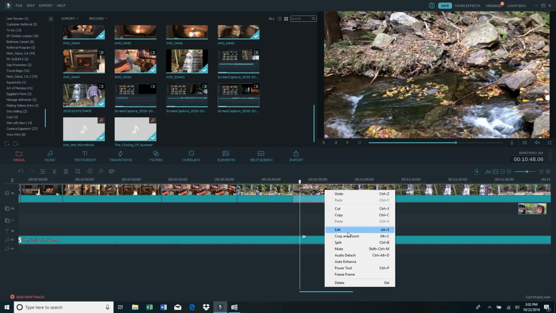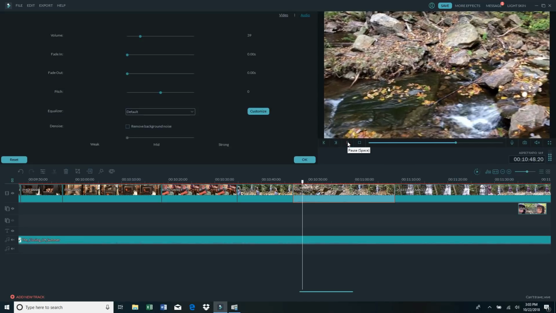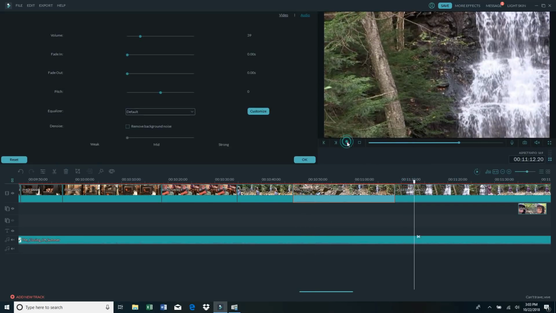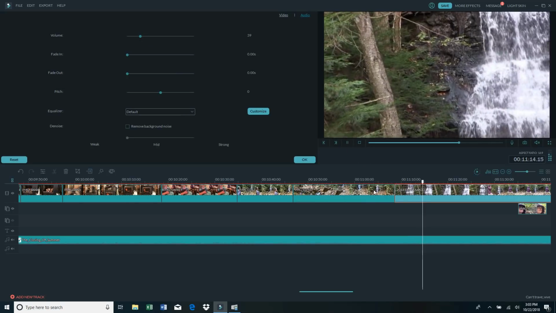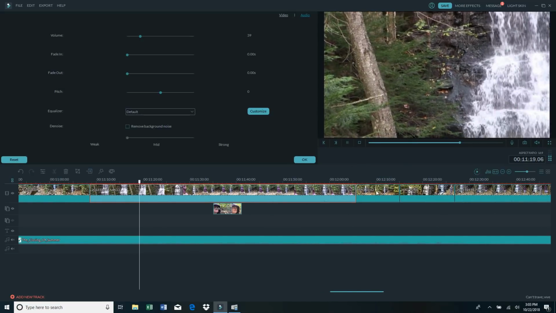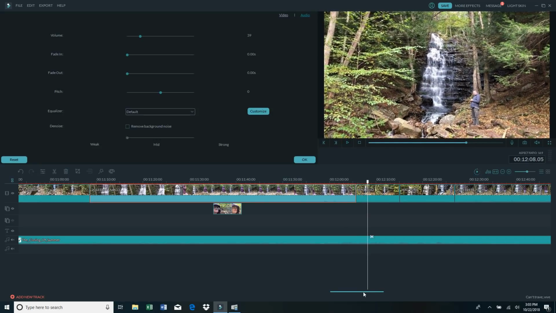So I have to do that to each separate one. Volume down to about 40 more or less. See what that sounds like. Okay. Next one. See how loud that is. Click on here, turn it down to 40, 33, 35. Much better. Now the waterfall sound is not intrusive. Next. So I'm going to do that all the way along.